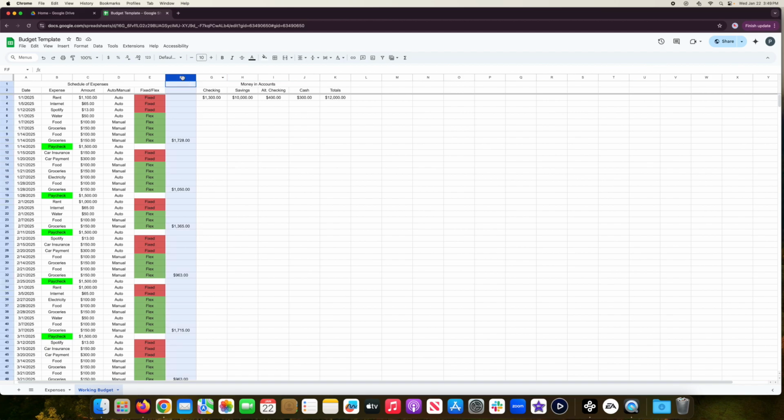I'm going to go ahead and add another column to the right here just so there's more space in between here. So this is going to be what the total is each pay period, and then this is going to be total left over.